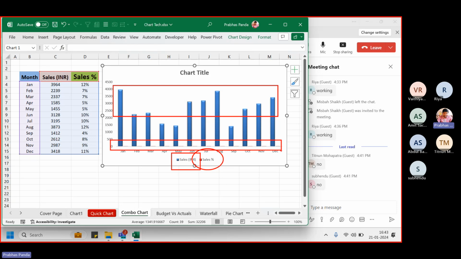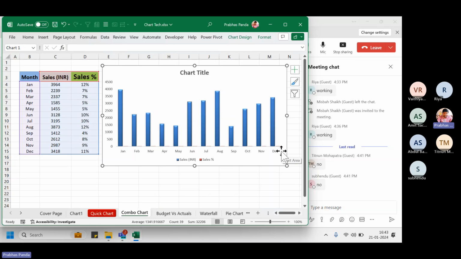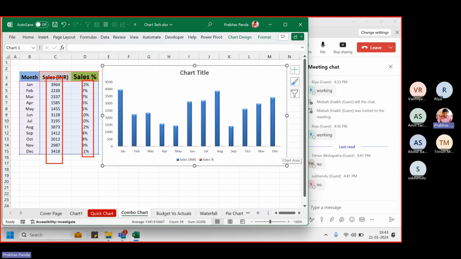Now, why has it been like this? Where has it gone wrong? Just see. In our data, sales is in terms of a number, but sales percentage is in a percentage format. Technically, these are two different formats and cannot be represented on one axis. Hence, we need to create one more axis on the right side, where the sales percentage will show. That becomes our secondary axis, and in Excel language, we call it a combo chart. But how to do that?